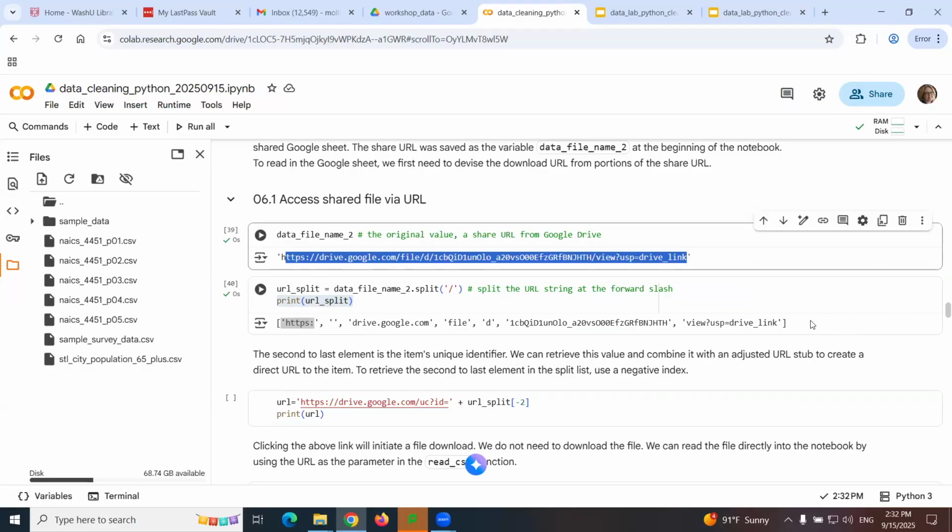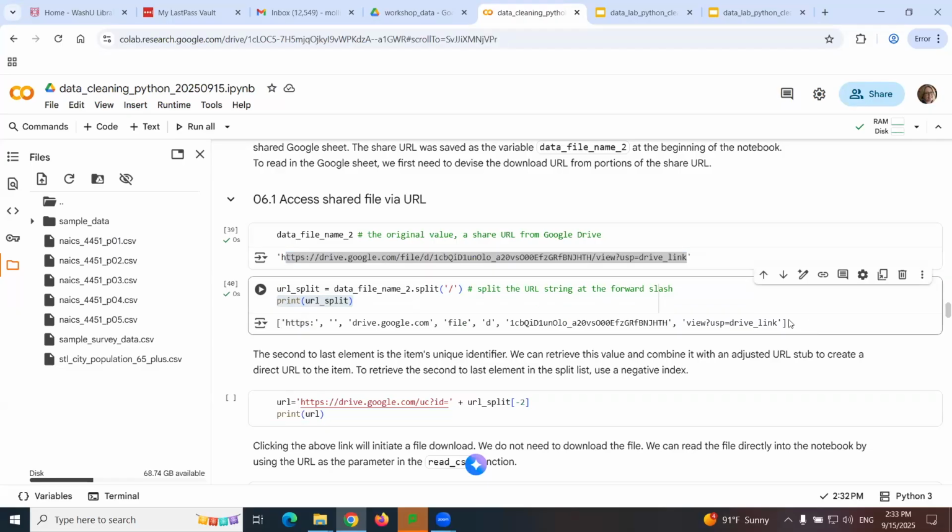All right, so here's another square bracket, and this square bracket in this case signifies a list. I'm not really interested in any of these values, with the exception of this string right here. This string is the unique identifier of this item on Google Drive. So what we want to do is take this value and stick it into the direct URL, the download URL, of this item on Google Drive. That will then allow us to bring the table into our Python notebook.